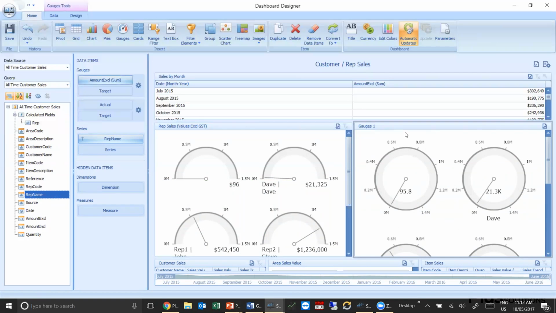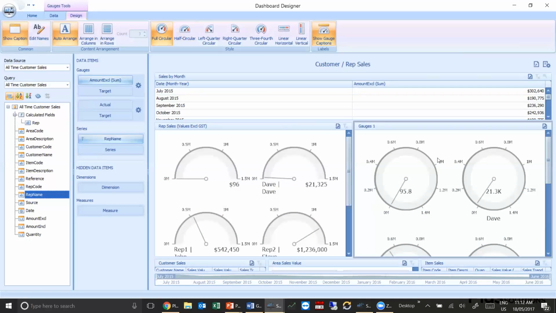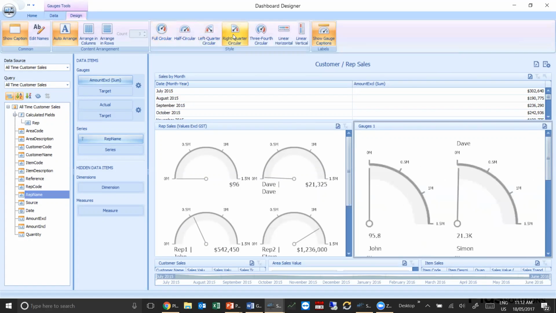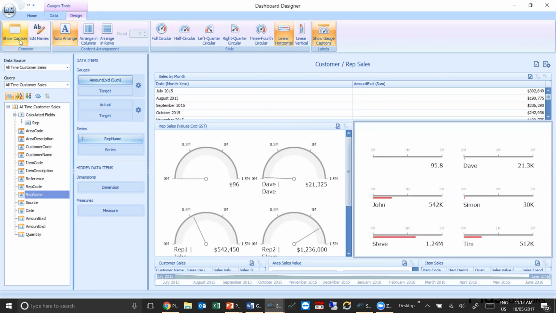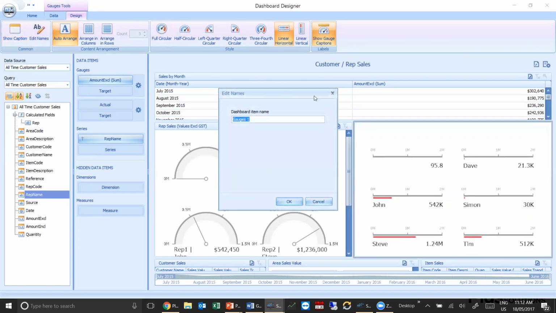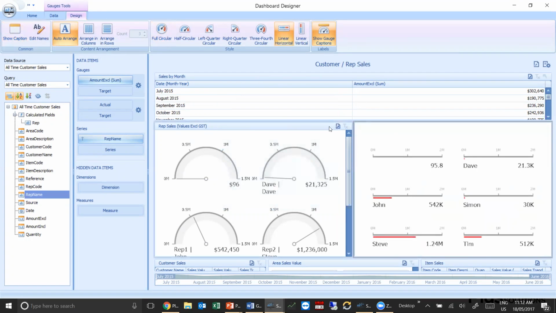So, and then they could change the design. So you go across to the design here, and we've created that. You could change that, right circle, do linears. You can change the actual caption. You can edit names. You can do a few things. And this design toolbar changes depending on the dashboard item.